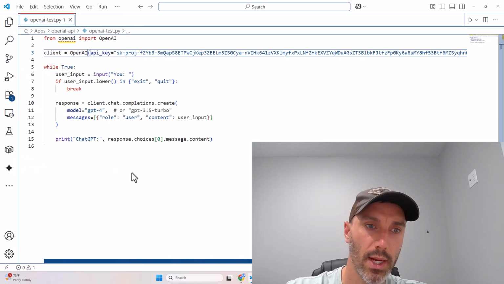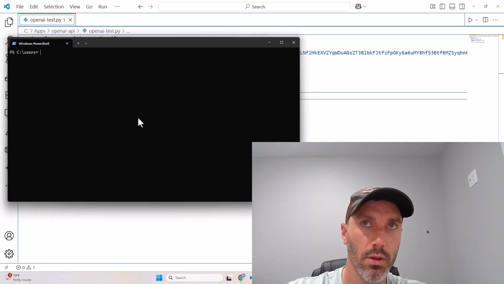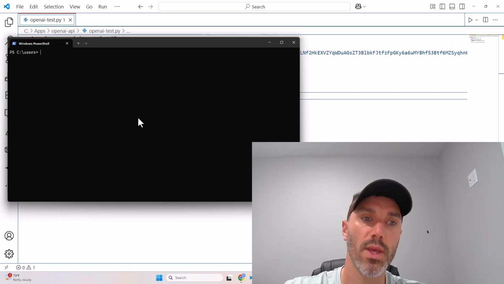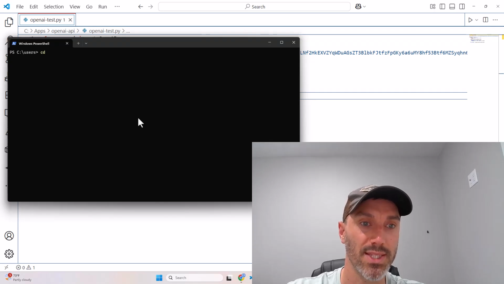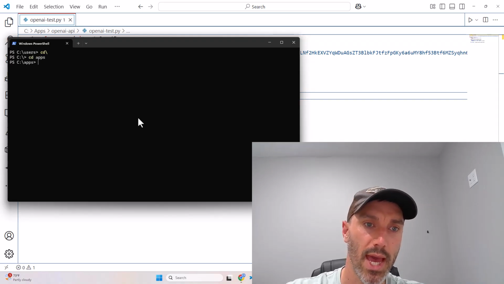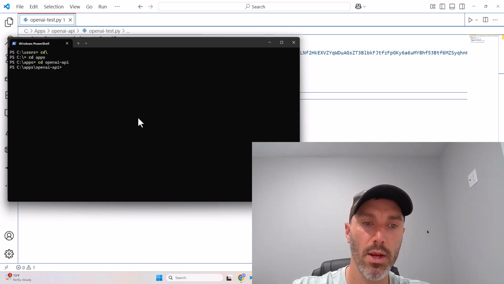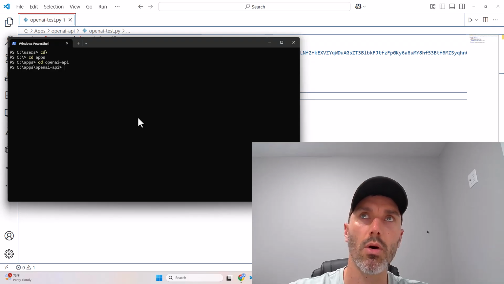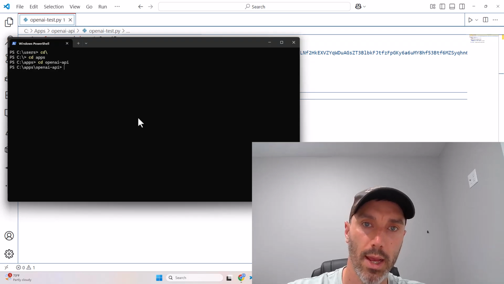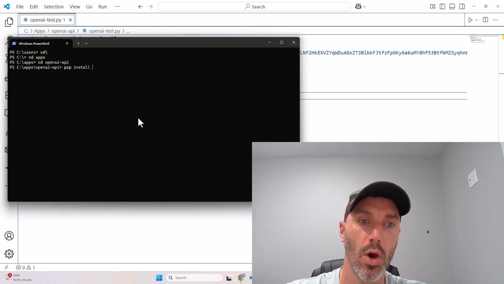Open up your command line interface. I like PowerShell. On Windows, you can always search CMD and open up command prompt. I always get back to my C drive by typing CD backslash into my apps folder with CD space apps and then CD space my new project. Once I'm in here, I need to install a Python client library to call OpenAI. I can install that with pip space install space OpenAI.